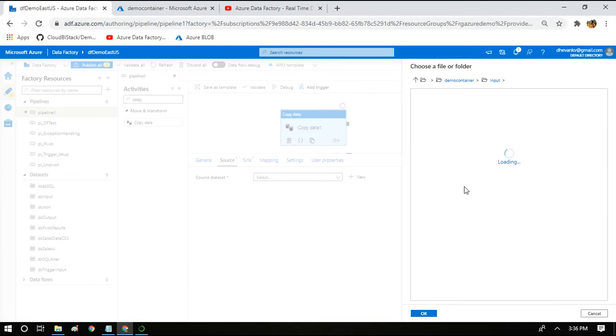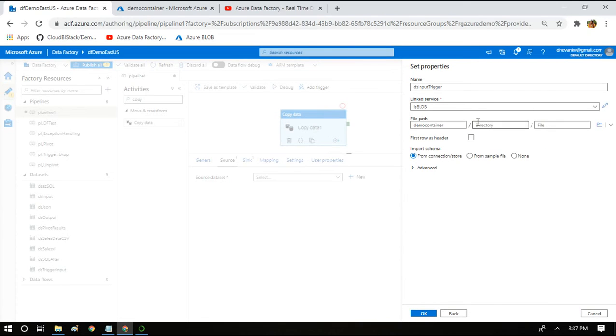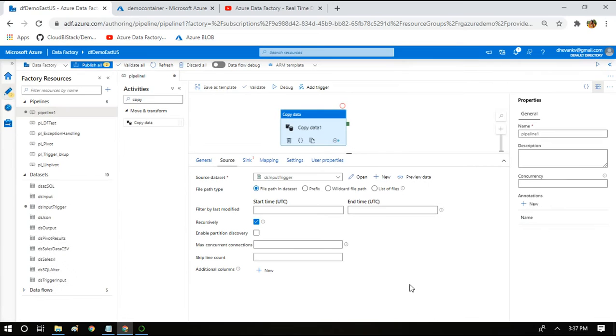Okay, it's throwing some error. Still, we'll simply type input. It will be taking it. So I'll go back, choose my demo container, and say OK. Here in directory we can directly type this input folder. The file we will leave for now, because we don't know which file will be coming at which point in time. And we will not import the schema. So we'll say OK.